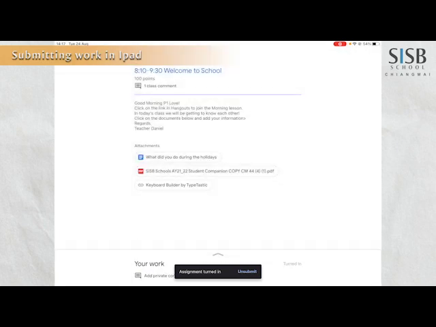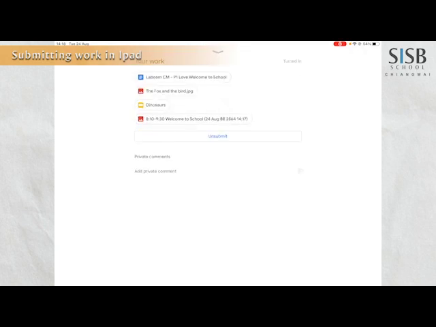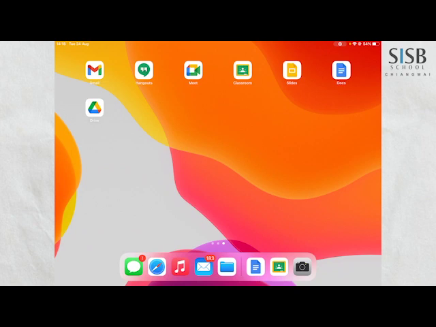So, just to review, you have your Google Classroom lesson, the instructions, the activities to do, but to submit work, you need to go to the prompt at the bottom, find the file you want to do, click turn in, and you're ready to go. Okay, so that's Google Classroom. Very important.